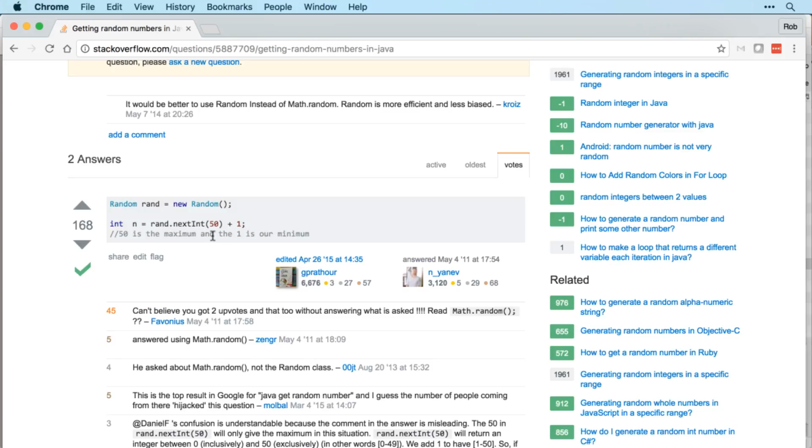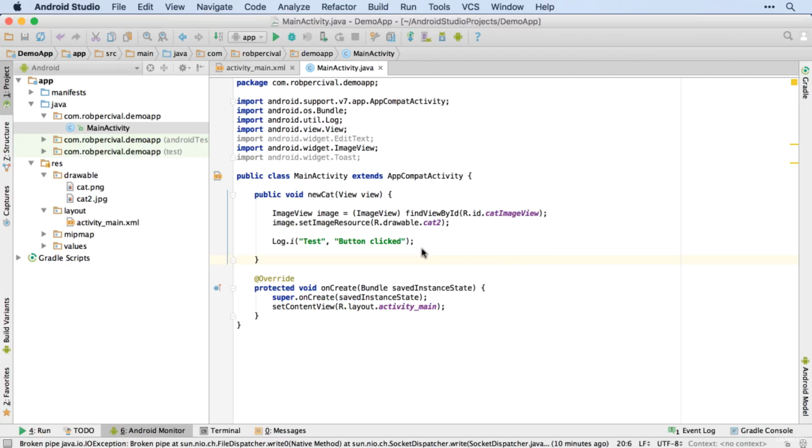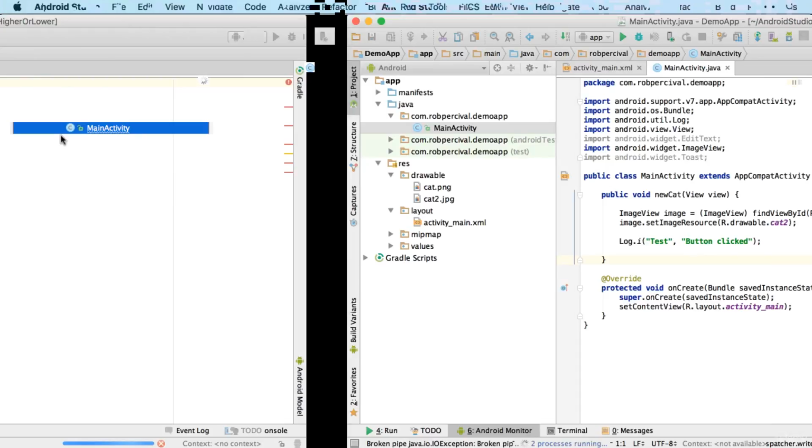And it looks like this will generate a random number between 1 and 50. So nextInt 50 in itself would generate a random number between 0 and 49. So we have to plus 1 to get a number between 1 and 50. Okay, that makes sense. We'll come back to that and grab that code when we need it. For now though, here's our app.